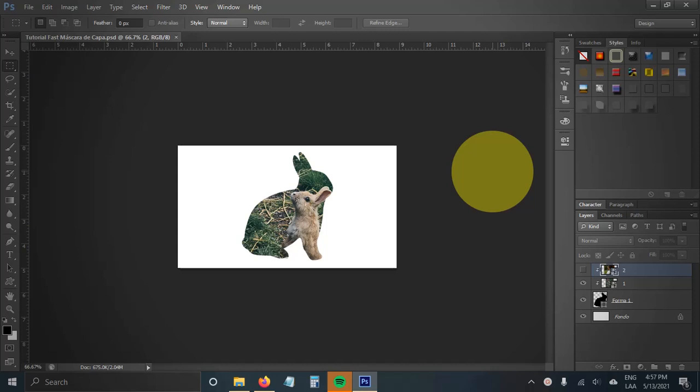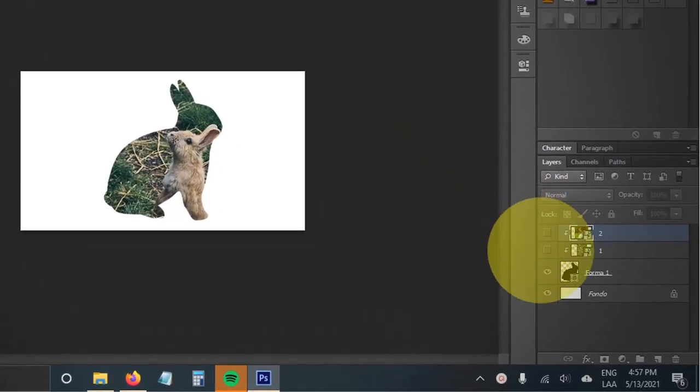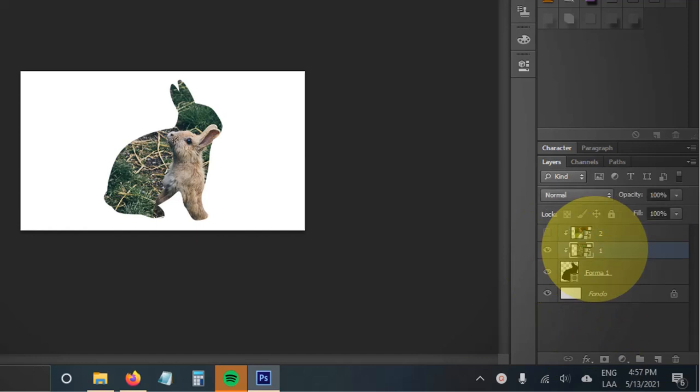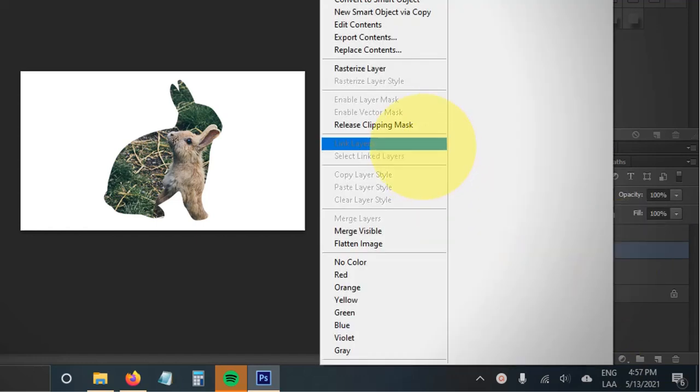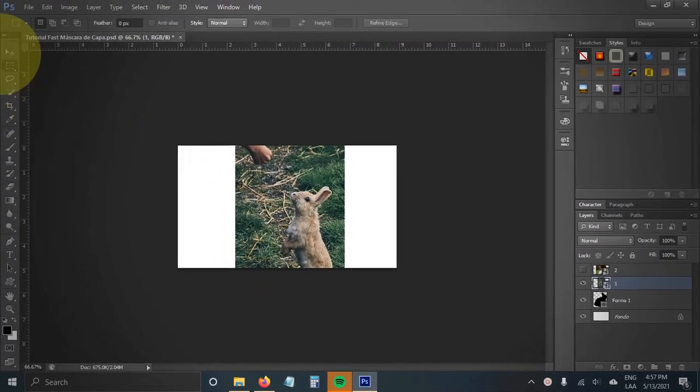In this video, I'm going to show you how to make a clipping mask. So let's do it. For this exercise, we need a shape like this, and we need a picture like this.